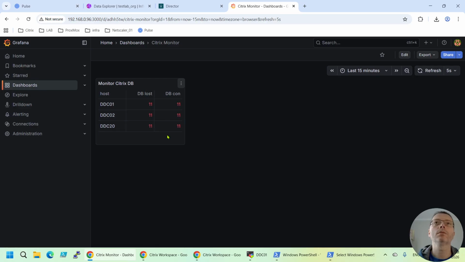So you need to take into consideration that those numbers, the connections versus connection lost, should be equal, or at least very close to one another. So if you do not see a reconnect event, then you should also immediately check your infrastructure, your DDCs, because they are probably in high availability.